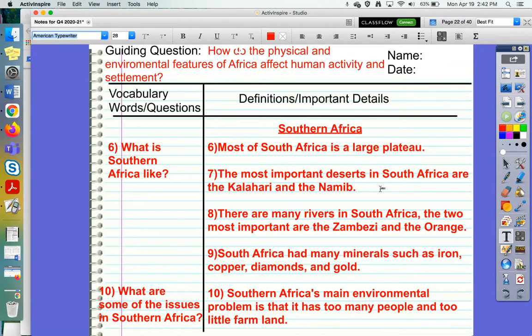There are a lot of rivers in Southern Africa, which means that it's really connected and that water resources are more readily available. Two of the most important here are going to be the Zambezi and the Orange, which are things that you should have labeled on your map. Southern Africa has many minerals such as iron, copper, and again, diamonds and gold. But again, that doesn't mean that everybody benefits from that equally.